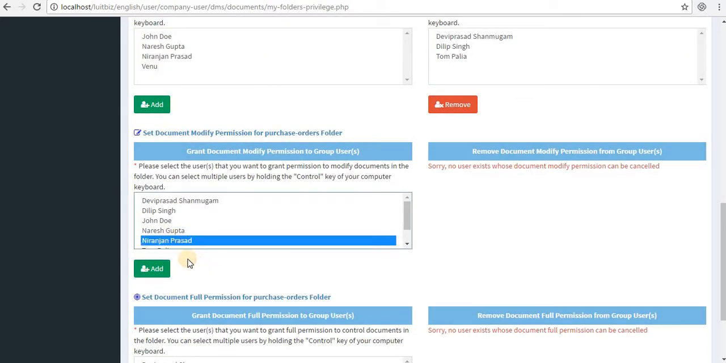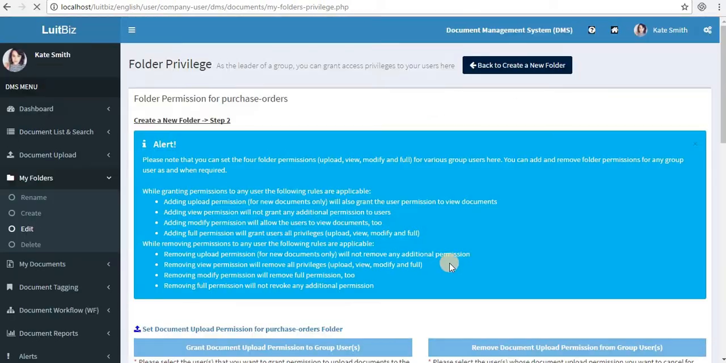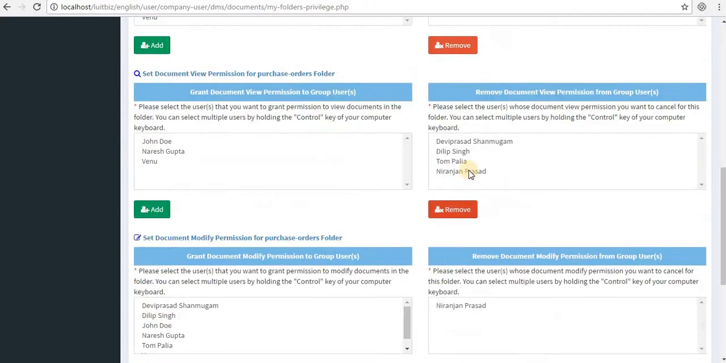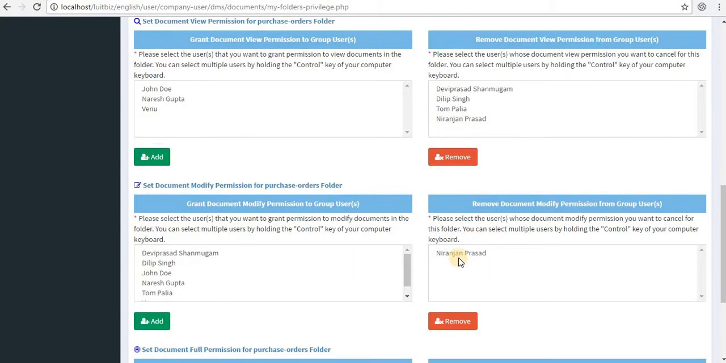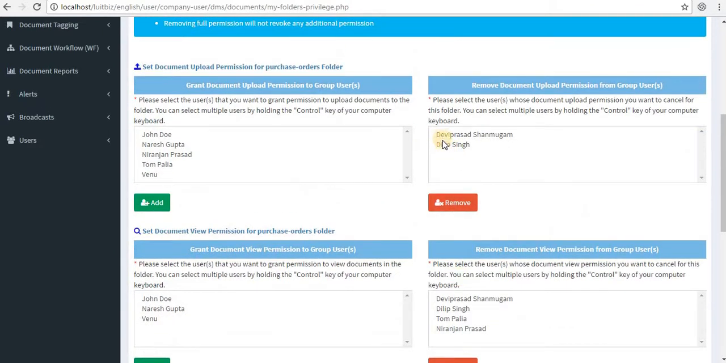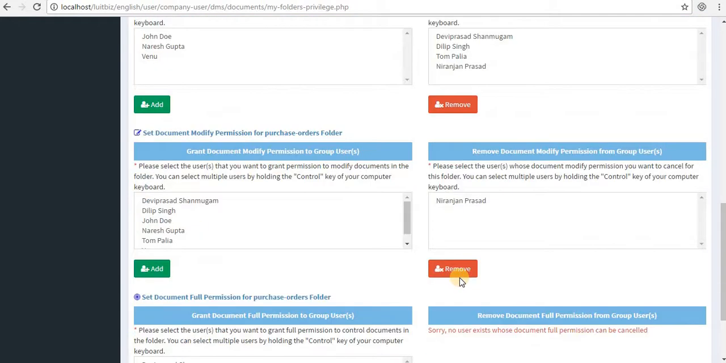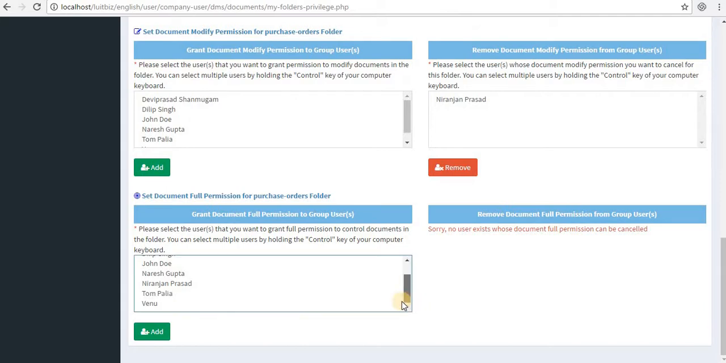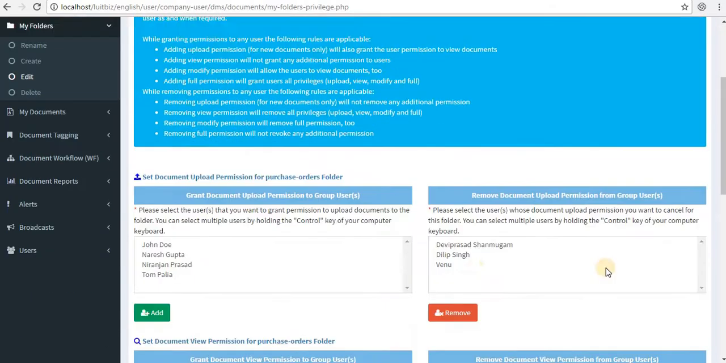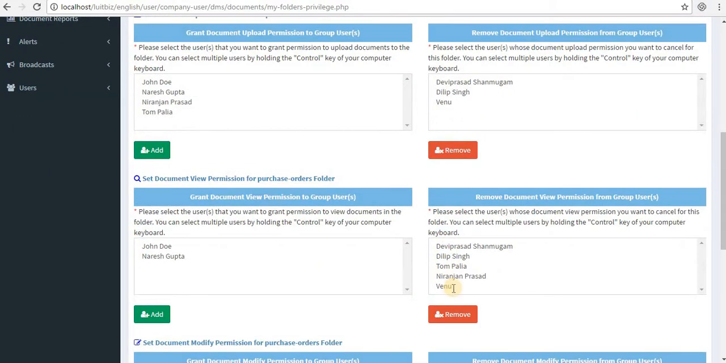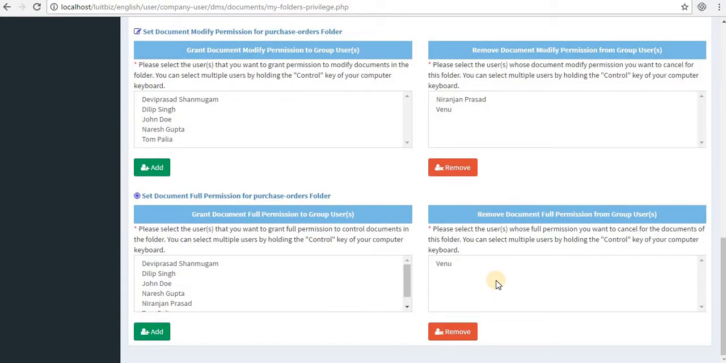Any other user I can just give modify permission, so that user will get view permission as well as modify permission, but that user doesn't have upload permission, so that user cannot upload a new document into that folder. And suppose I want to give this user complete full permission, so automatically that user gets all the permissions. So this is how you create the folder and assign permissions. So that's your first job, and your first job is done.